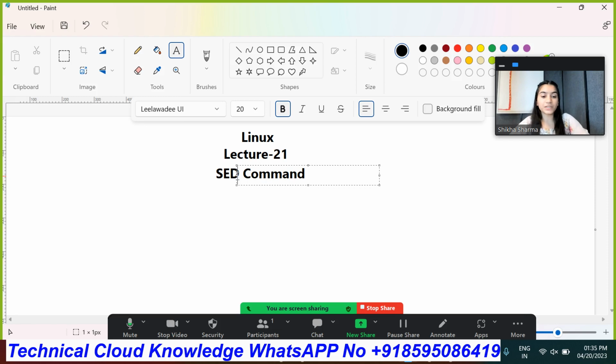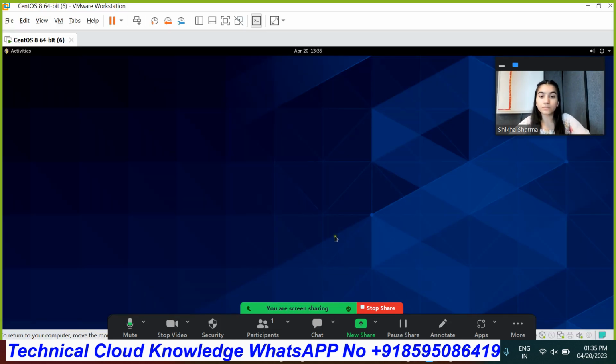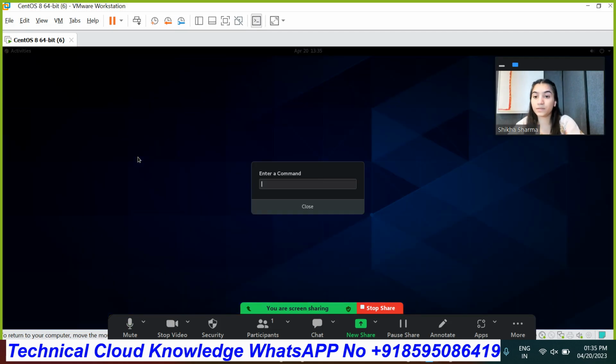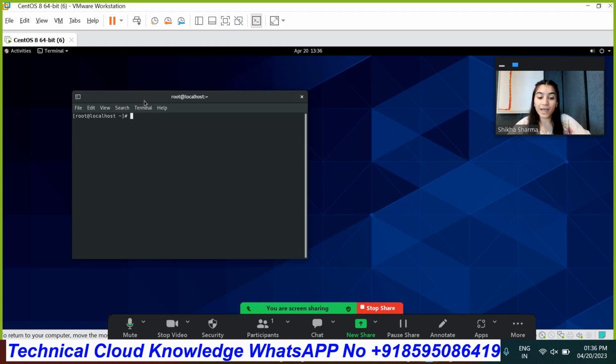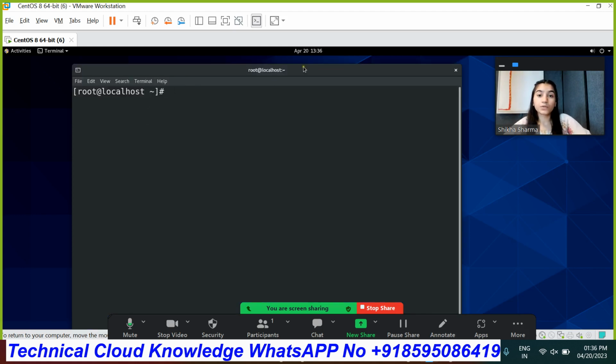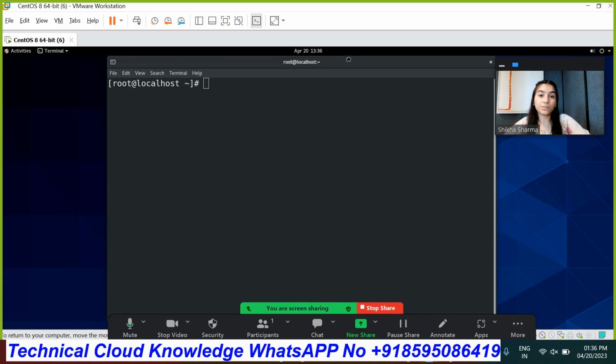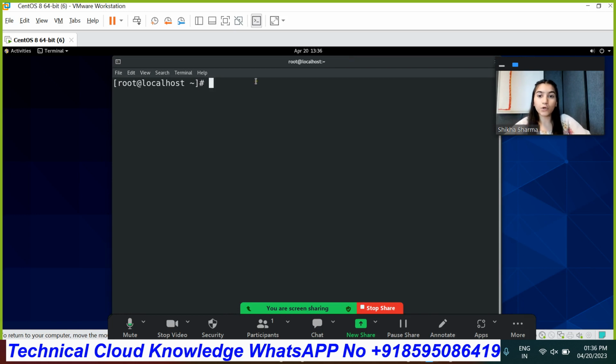Okay, so let's open the VMware Workstation. Let me tell you that the set command is very important as a Linux administrator. So you need to know this command at its basic as well as advanced level. We are going to do all the operations on the password file. So first we will copy that file to our current path.